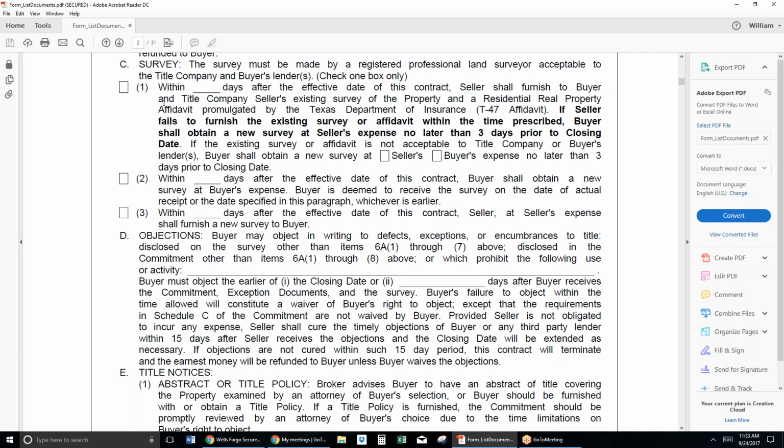Now, I will tell you, it is common, at least in our area, for the title company to say, hey, just send us the T47 with DocuSign and we'll have them notarize it at closing. No big deal. If you're comfortable and the transaction's going okay and you feel like that's not going to be a big deal, then I'll leave that up to you to decide whether you're comfortable with that or not. But technically, you're required to provide the survey and an executed T47.